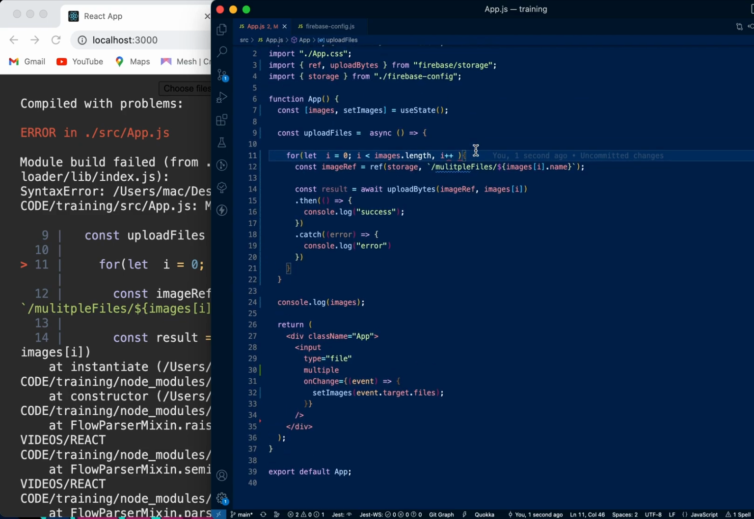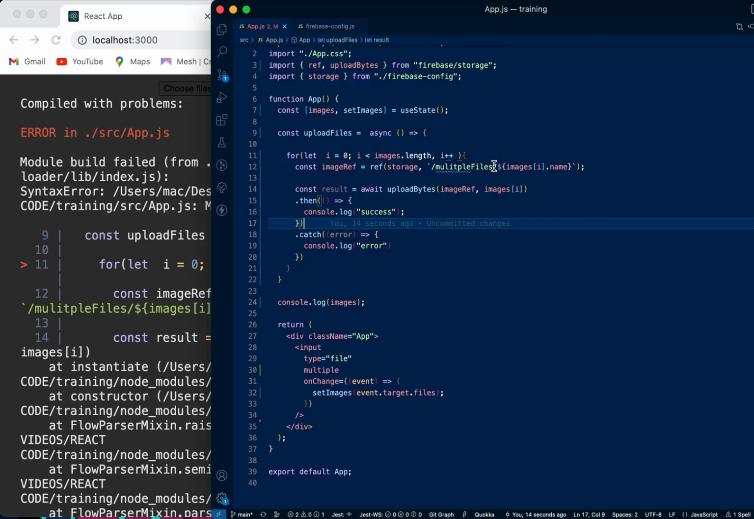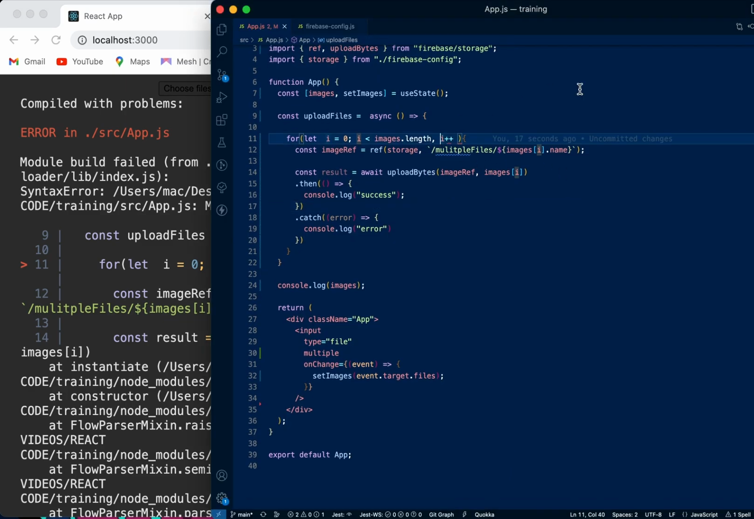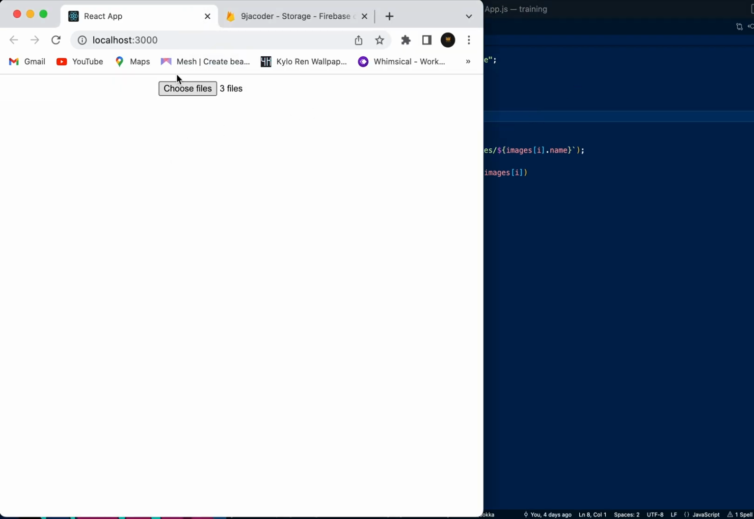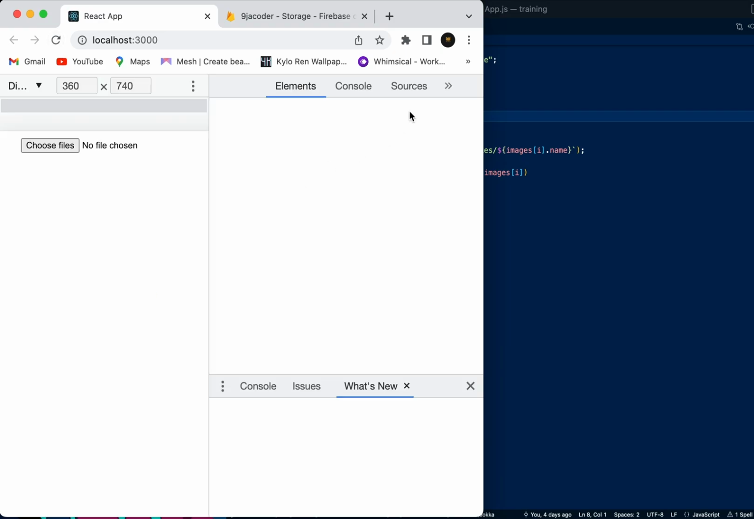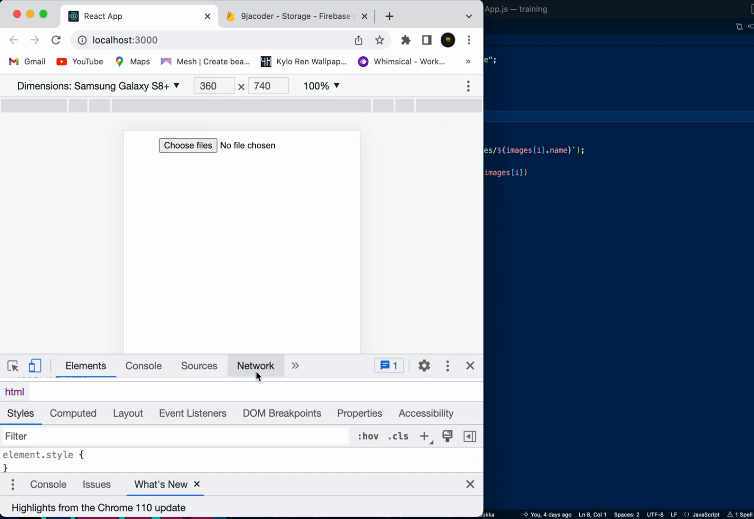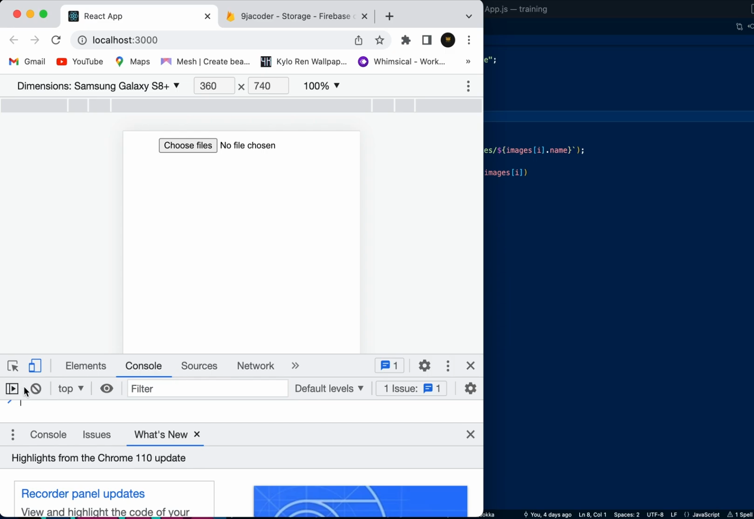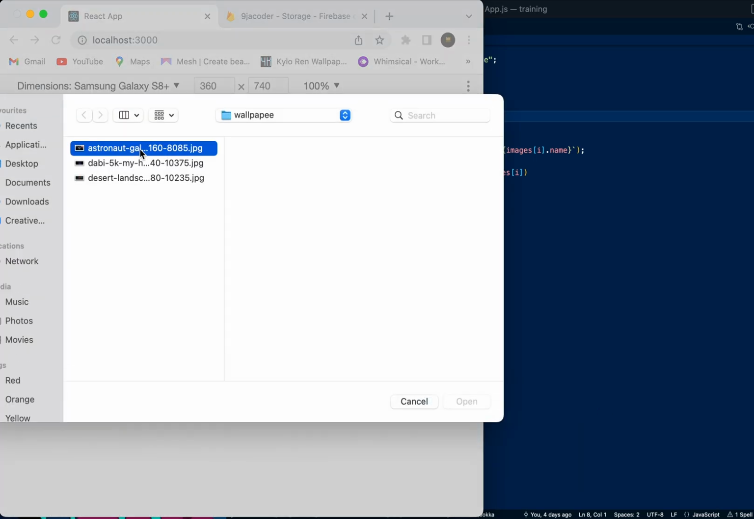So let's test out our code. What is it saying here? Say i++, what's wrong? Let i equals 0. Missing semicolon. Okay, sorry, this is not supposed to be a comma, it's supposed to be a semicolon here. All right, so I think that's fixed. Let's refresh the page. Let's check our console. Let's put this at the bottom. Let's clear everything here. All right, so let's choose our files.